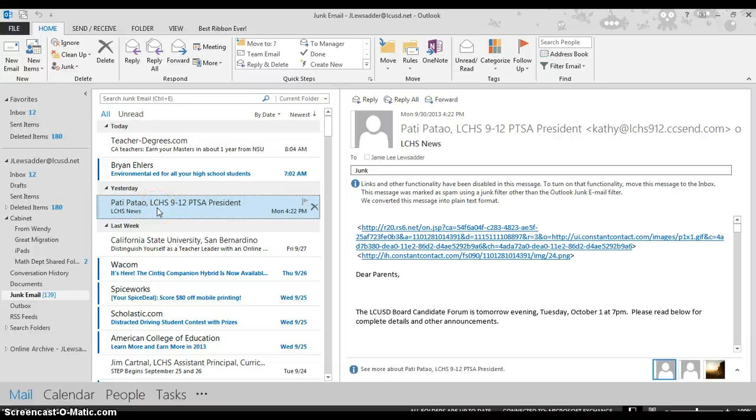Look, I found the LCHS PTA President newsletter in my spam. Now, the technical reason why this is happening is that if this is being sent out to thousands of people, our mailbox is going to assume that that's spam and block it. All we have to do is whitelist it and it gets through.